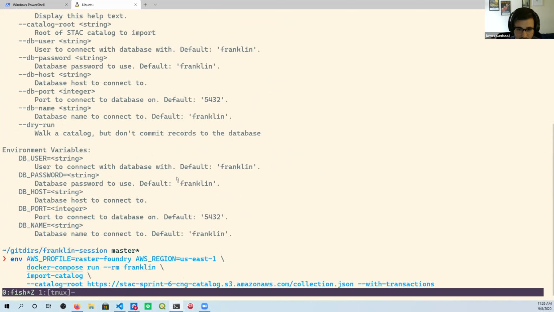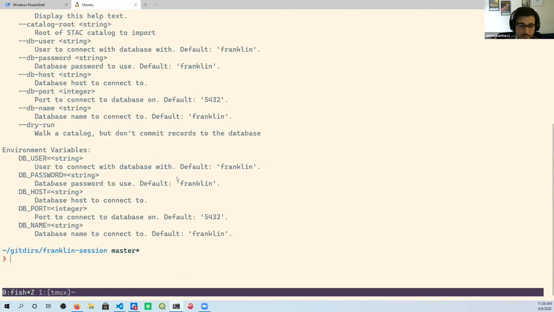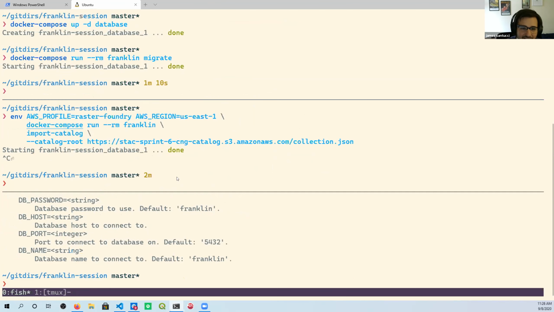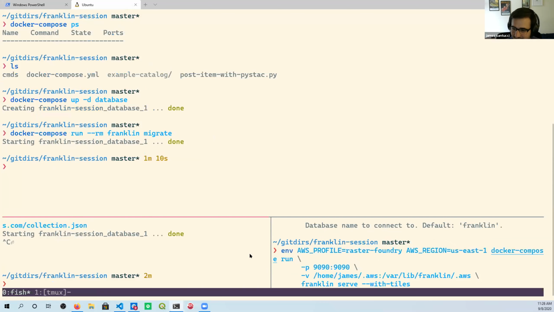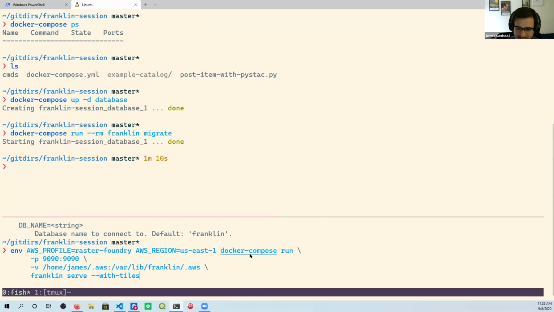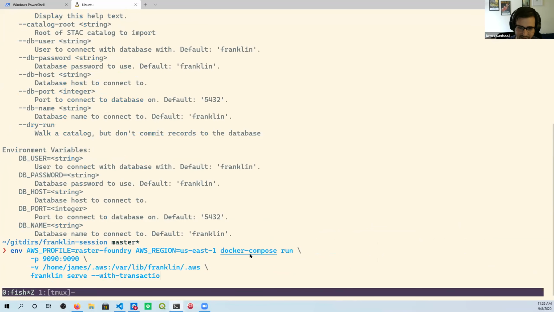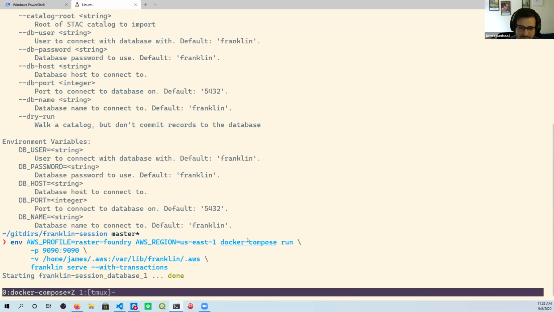which went great. Oh, that was the import command. Where did my server go? Sorry about that. Okay, and we're doing transactions right now. And we're just going to wait for the server to start up.